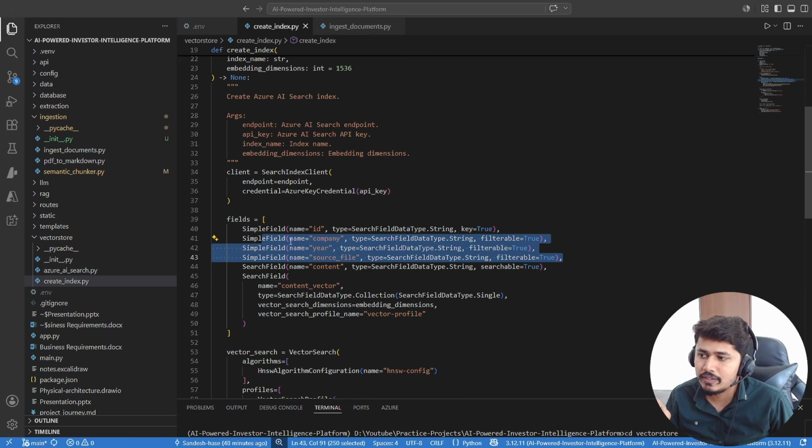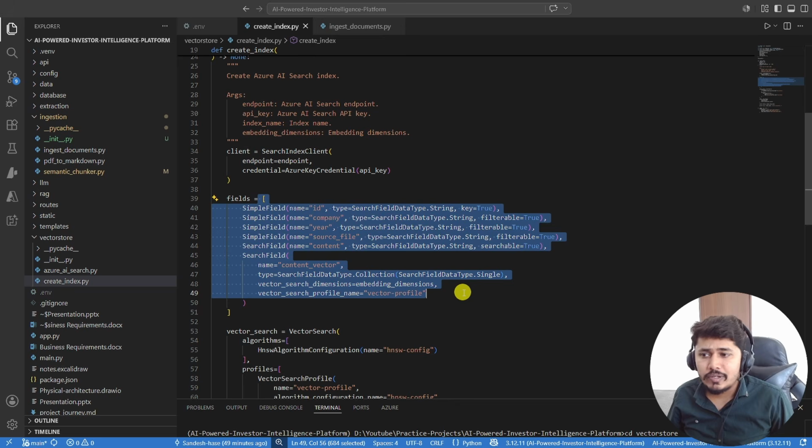Then these filterable fields are there. You can apply a filter based on company, so that if the user wants the details only for Apple, it will filter the details and only retrieve the entries related to Apple. This is in order to improve the accuracy. So that's how it will go ahead and create the index.